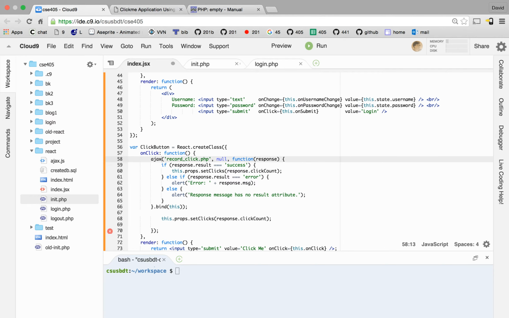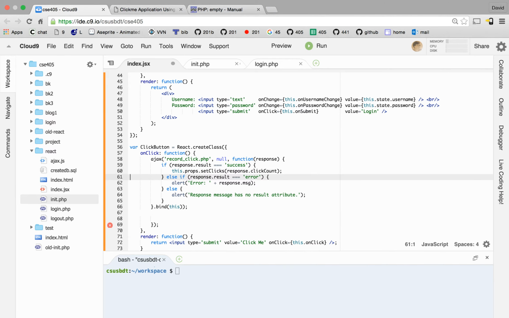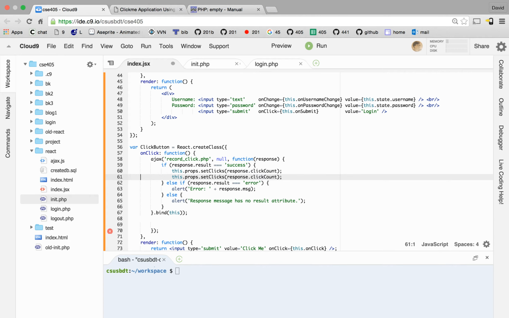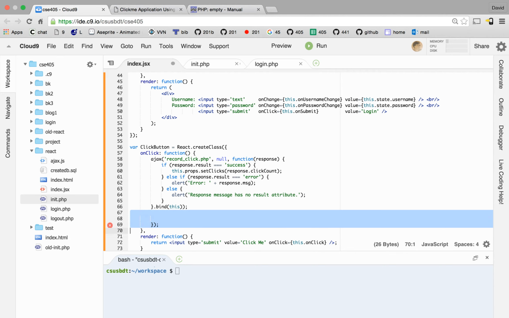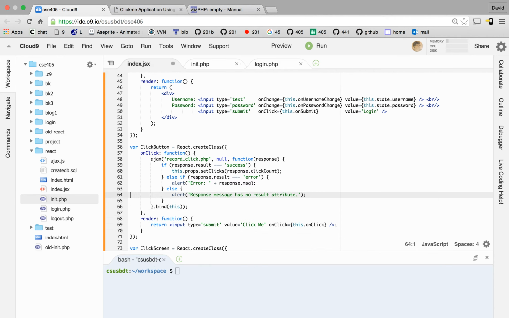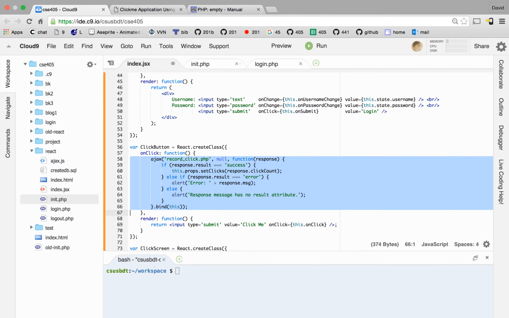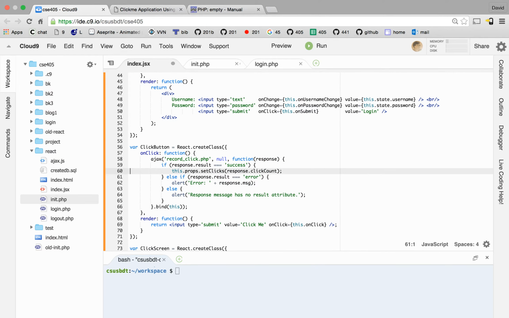So that's the... oh, I had it right there, set clicks, right? This should be identical. Let's see if that's the case. Look at that. That was what I was anticipating. And so that's our AJAX call. And when we got a success response, then we're going to find the click count in the message, and we pass it to set clicks.